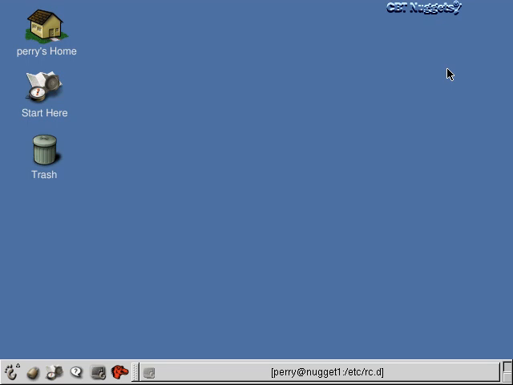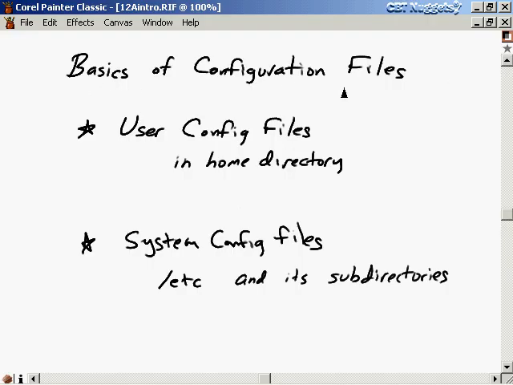So let's get started. Let's start out with the basics of configuration files. There's two main types of configuration files. There's user configuration files and there's system configuration files. The user configuration files typically reside in the user's home directory. Examples include things like the .bashrc file or the .emacs file. Okay, these are examples of user configuration files. And the user can edit their own configuration files, and the alteration of those files will only affect their environment. When I change my .emacs file, that changes my Emacs preferences, but it doesn't mess with anybody else's Emacs preferences.